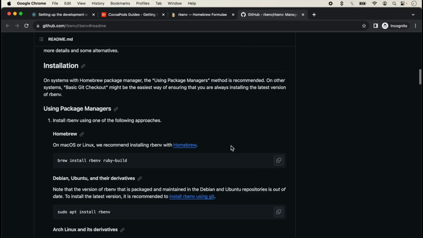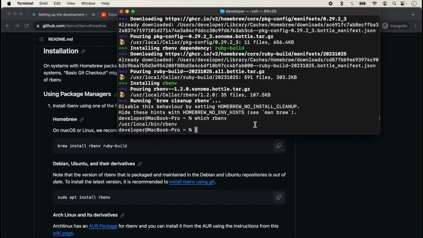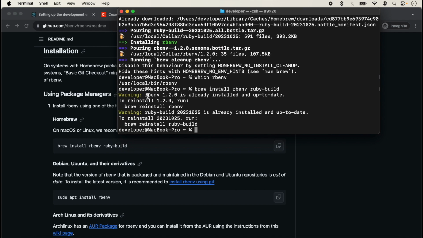So we will follow all these steps. The first step, if we are using Mac or Linux, is the first command: brew install ruby-build. We will copy this command, paste it here, and just type enter. Actually, this is already installed and up to date.